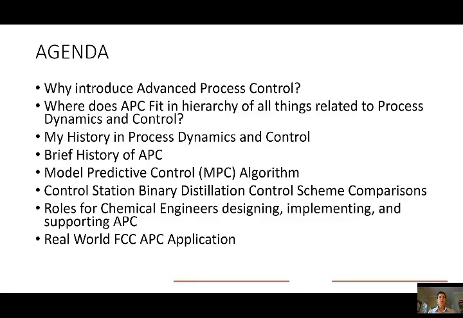The agenda for this talk: why introduce advanced process control? Where does APC fit in the hierarchy of all things related to process dynamics and control? A brief history of my history in process dynamics and control. Another brief history of advanced process control. We'll talk about the model predictive control algorithm that's explained in the textbook in Chapter 16. I'll show you a Control Station binary distillation control scheme comparison that I did. We'll talk about some roles for chemical engineers in designing, implementing, and supporting APC, and if time permits, we will cover a real-world FCC APC application.